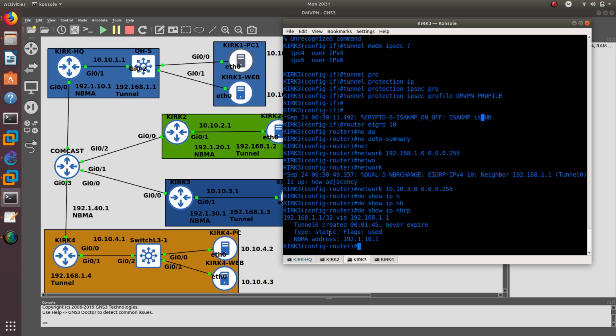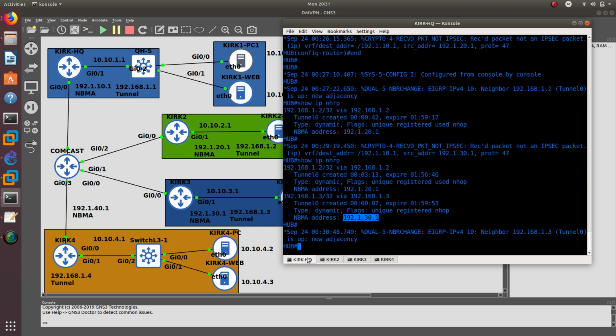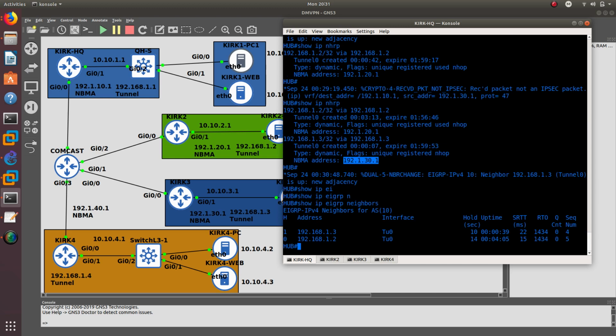And we can see that we have a tunnel created, statically created, to the hub, which is 192.168.1.1, and the NBMA IP address is 192.1.10.1. So everything is working. And also if you go over here, if you do a show ip eigrp neighbors, you see Kirk 2 and Kirk 3 via the tunnel interface. And since they are going via the tunnel interface, that means that everything is going to be encrypted, right? Because we attached that profile there.